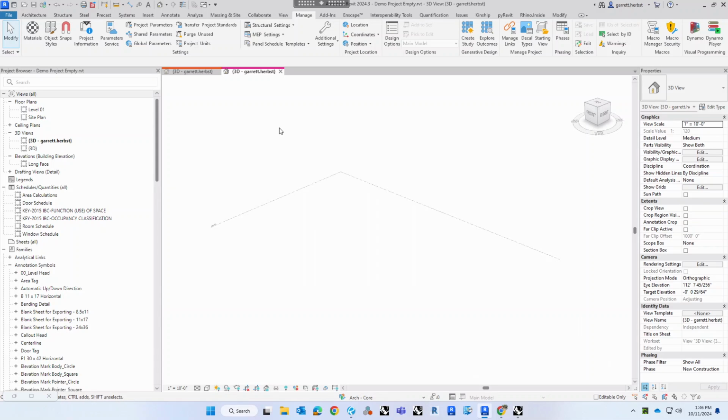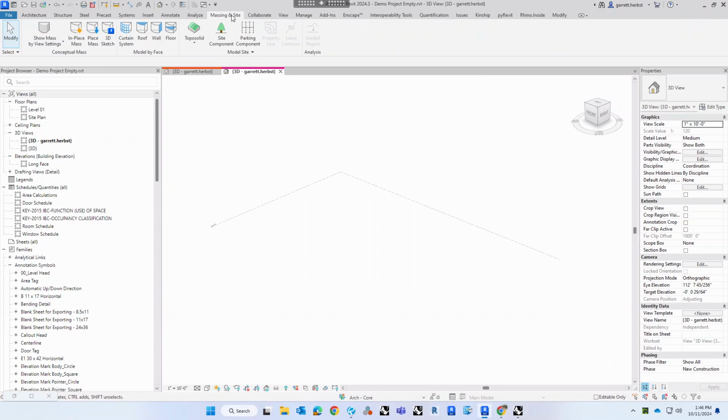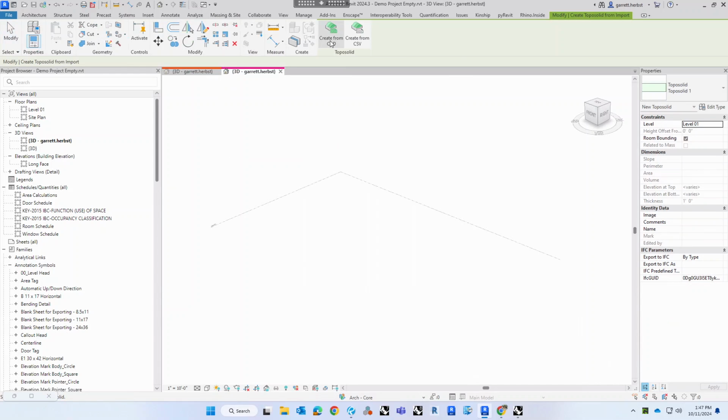And then we'll start to do site. There's a couple ways to do site. Obviously you can build the site totally from scratch, which you can do under Massing and Site, under Toposolid. But you can also bring in a CAD file with topo. In practice, pretty much every time we start a project, we get a survey. That survey comes to our civil engineer in the form of a CAD file. It has all the topographical information as well as the GIS information, so we can use that as a baseline for our projects. So you can create from import, and then create from CAD.